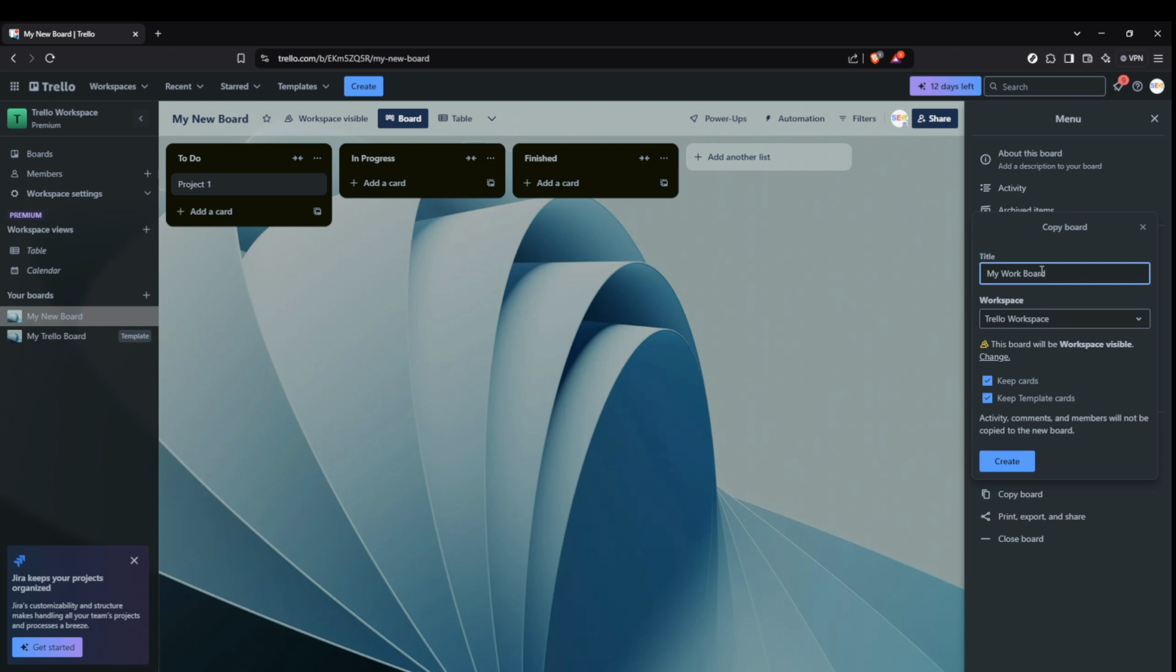After naming your board, you'll need to select the workspace where you want your new board to reside. This is where your organizational preference comes into play, as choosing the right workspace ensures you keep related boards together. As you're making a copy, you'll have a few additional options to customize what gets copied over. You'll see checkboxes allowing you to keep cards and to keep template cards. If you want a full replica of your board, make sure both these options are checked.